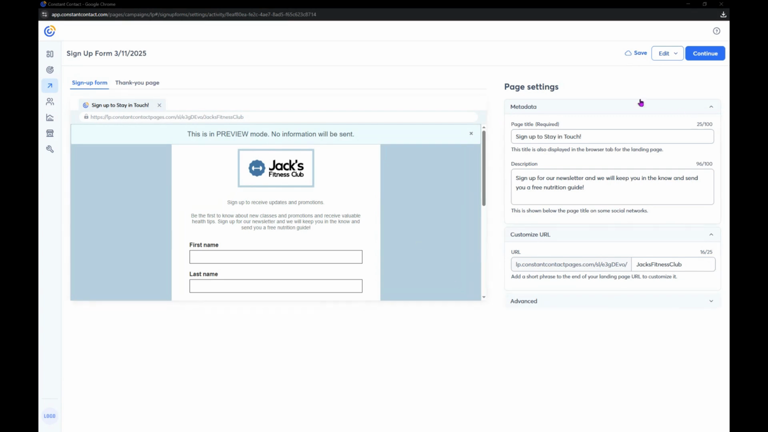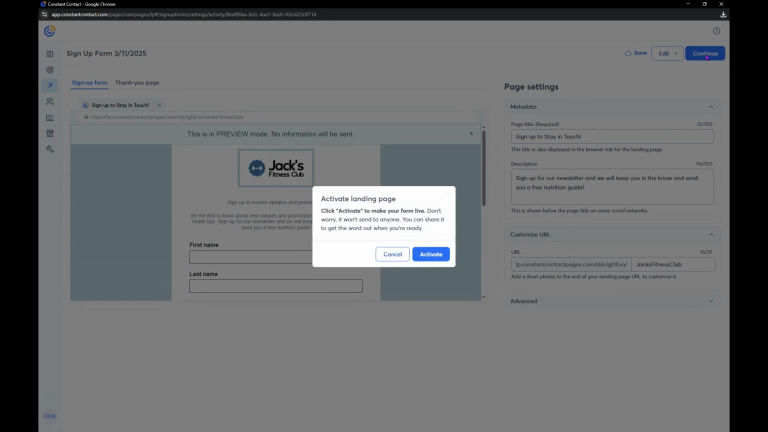And that is it. We are done. So I'll go ahead and click continue again up here in the top right corner and click activate.